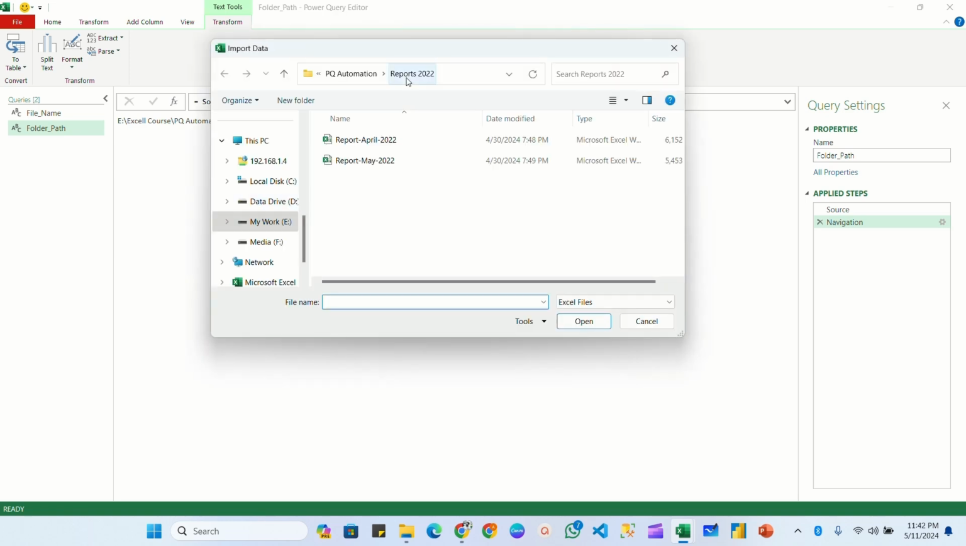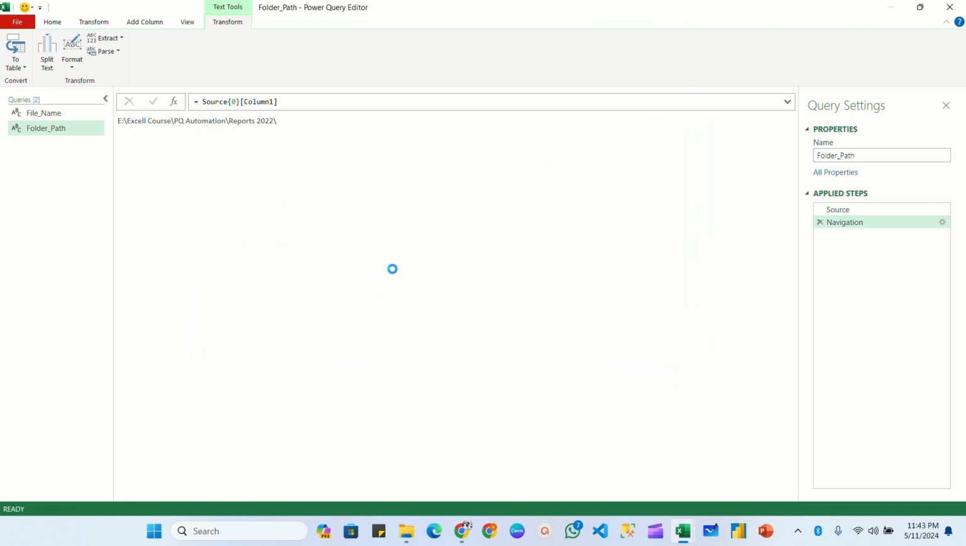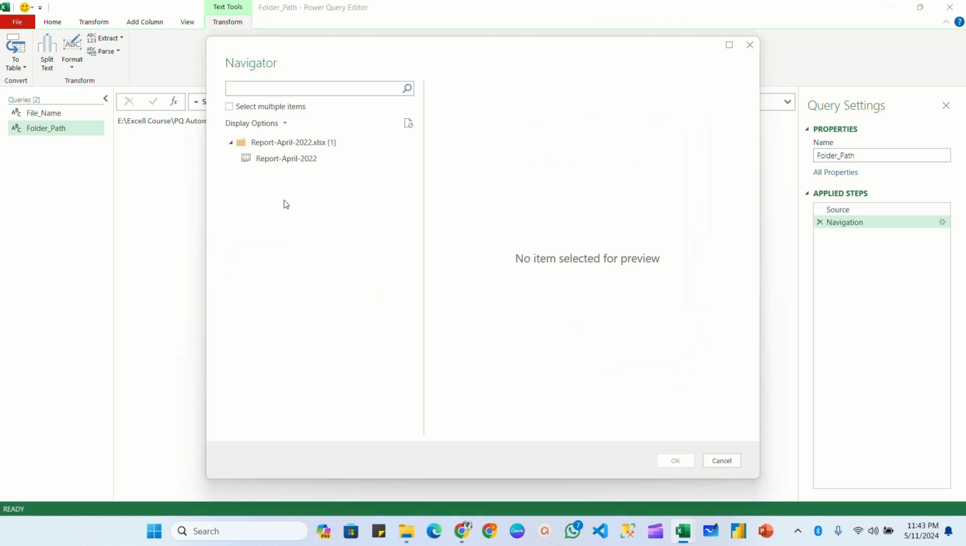Click on this. Here we have two files, April and May. You can select any one of the files. I'll be selecting April and click on import. It will take a few seconds to load the data. Now data has been loaded here.